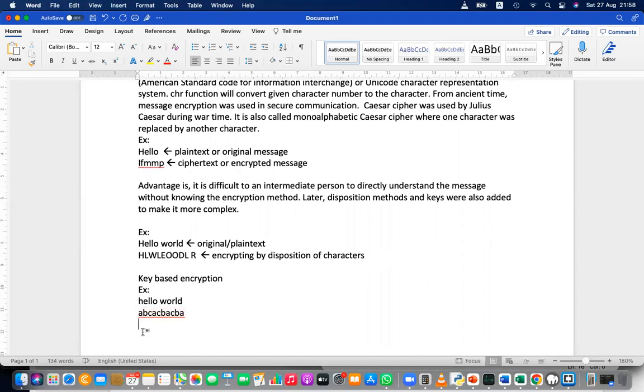H plus A is I. B is the second character, so E becomes F, G. D plus B, the second character, is E, F. C is the third character, so L plus 3: L, M, N, O. Then A, then again A.